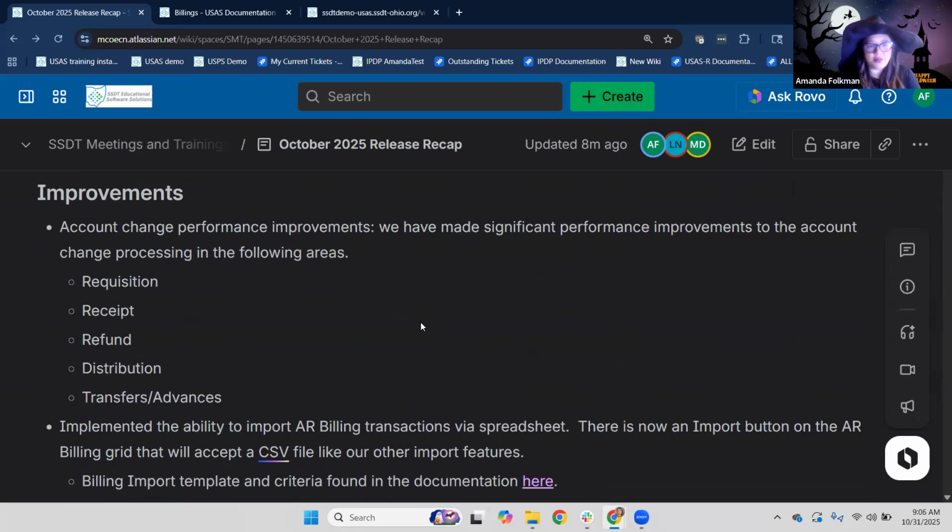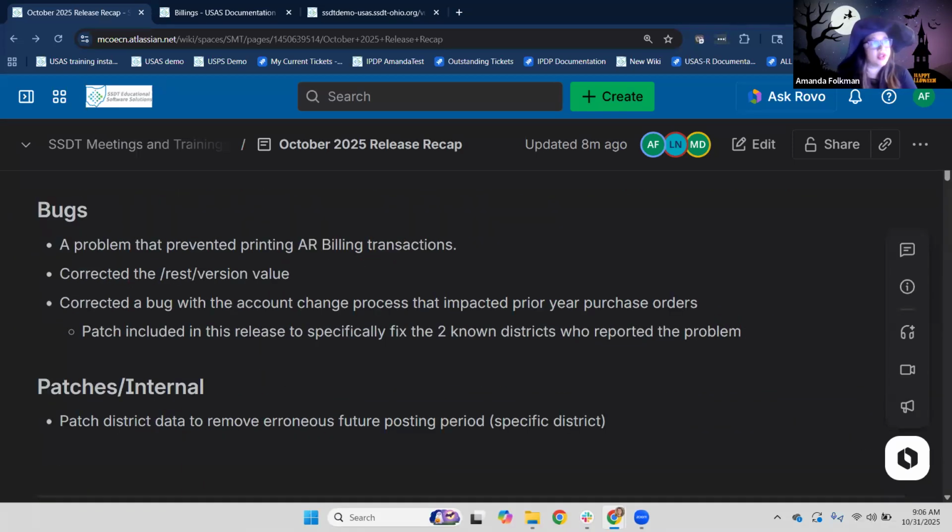So those are the USAS improvements, now items to address bugs. We had a problem that prevented the AR billing transactions.